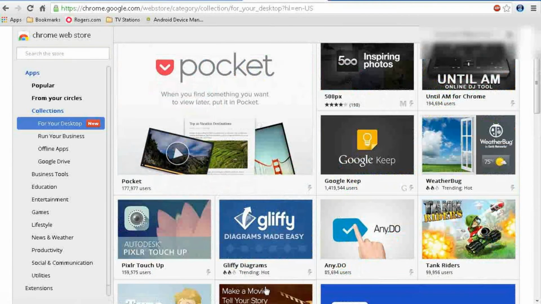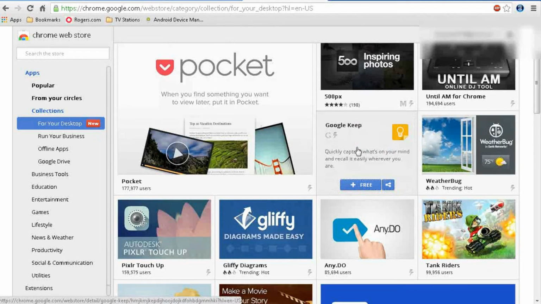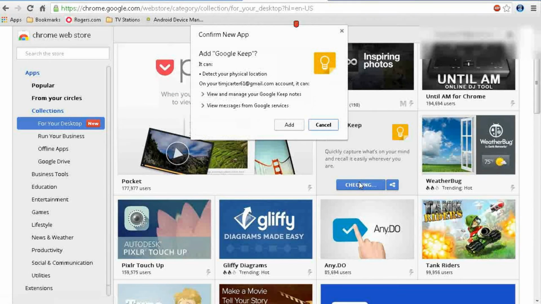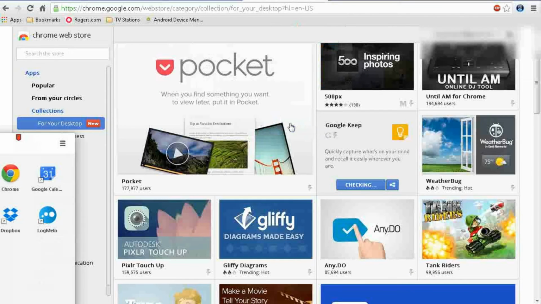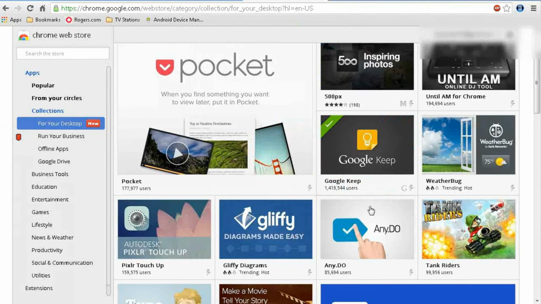Okay, let's go with Google Keep. When you put your mouse over it, it tells you what it is. It tells you if there's a charge for it. And then there's a share link here where you can share it on different social media. So let's click on that. And then it gives you this window to confirm. So let's click Add. Now if you didn't have the launcher installed on your computer already, it would now install it for you. And you would also see this up here if you don't have it on your browser.